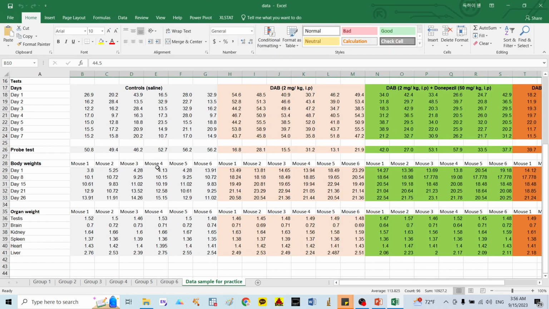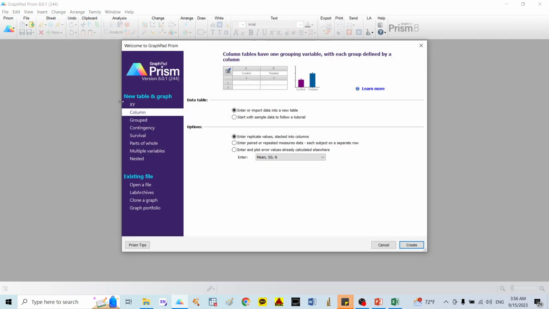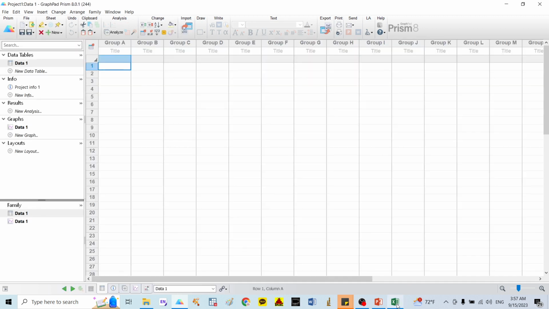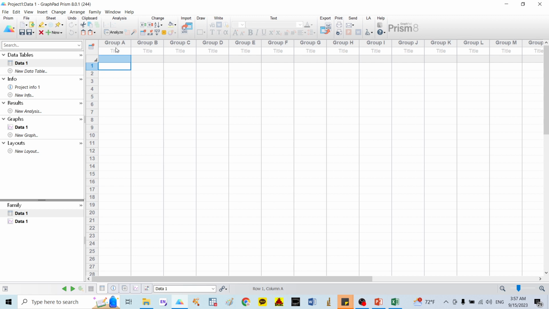And here I made the data. I have around 6 mice, and I measured the body weight from day 1 to day 26. Here I will open GraphPad. After you open GraphPad, it will show you like that. So here it says you need to select the table and graph. Here I choose the column, and I create. Here I will copy my data. I copy from mouse 1 to mouse 6, and I go back to GraphPad.